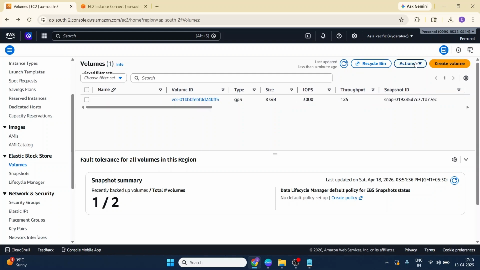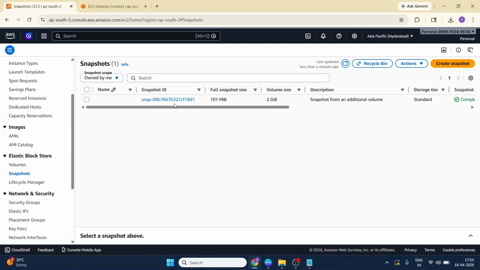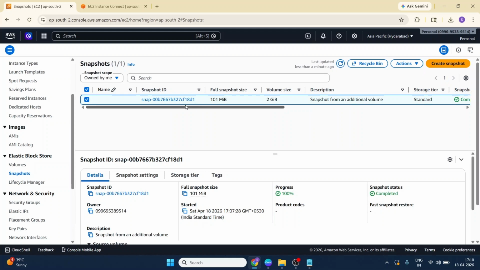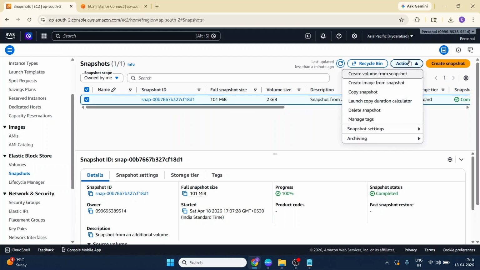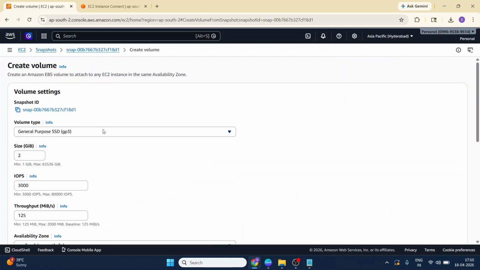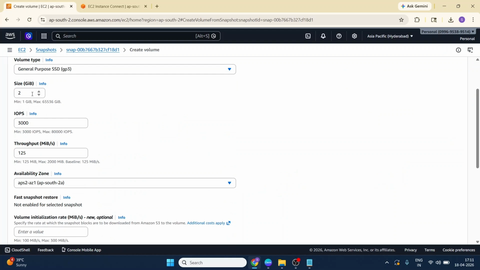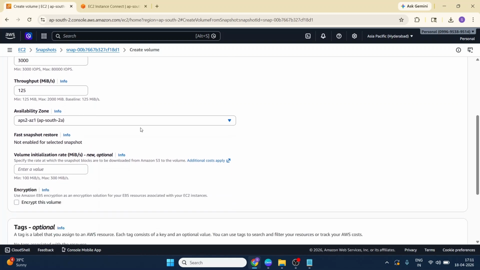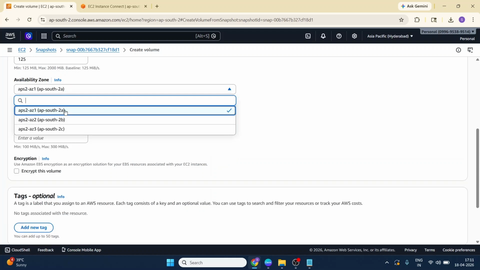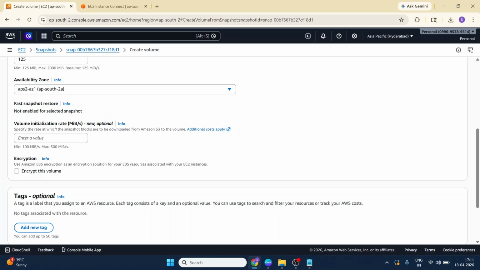Now we are going to restore a volume from a snapshot. For that, we can go to the snapshots tab and click on the snapshot that you need to restore. On the actions tab, you can see create volume from snapshot. Click on that and you will find the default size that the snapshot has. If you want to increase it, you can, and the IOPS and throughput are the same as the volume. If you want, you can also increase these. The availability zone should be 2A, and the volume initialization rate is something that we need to give.